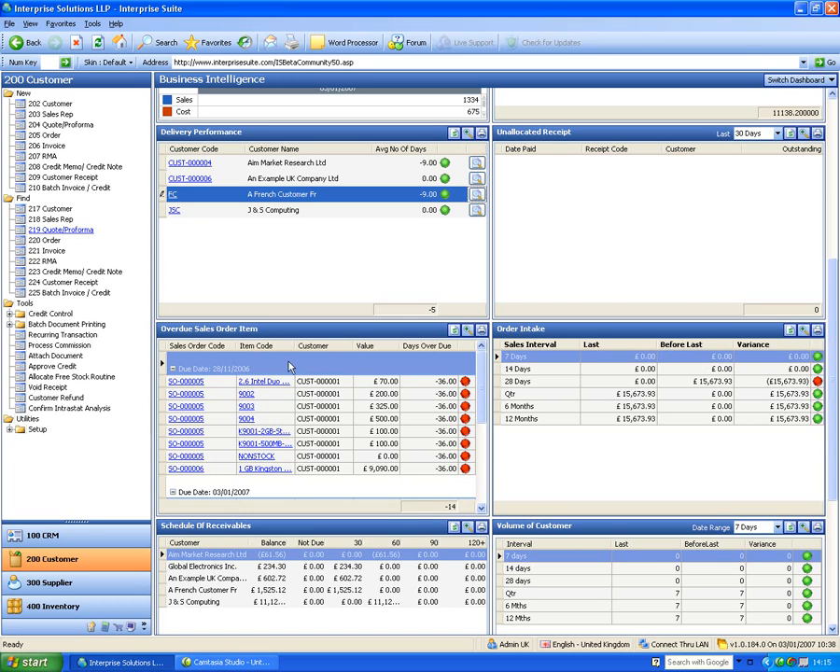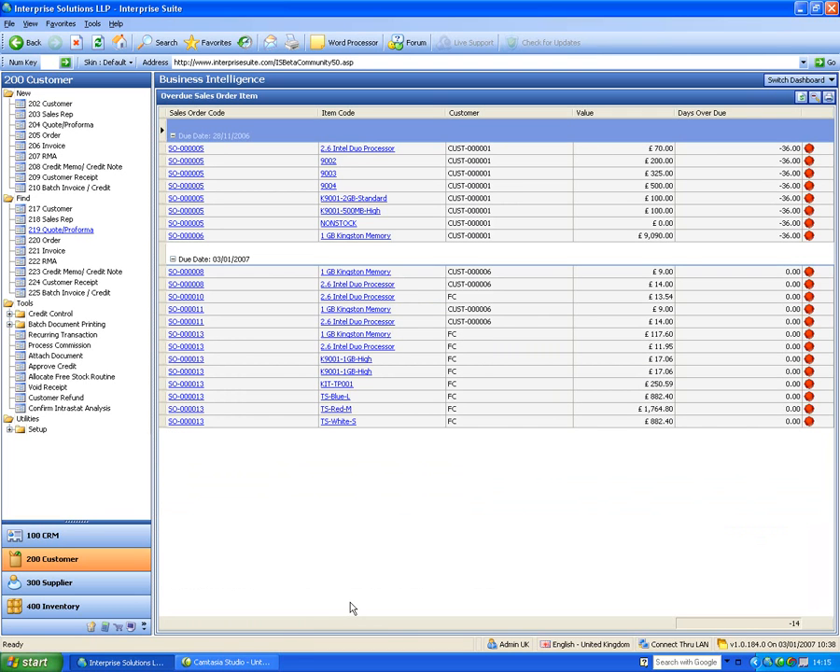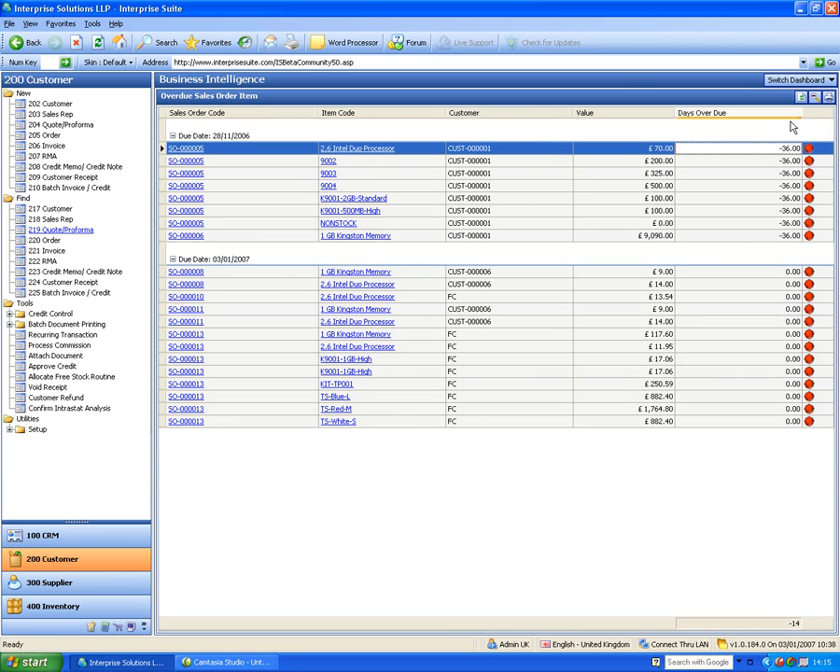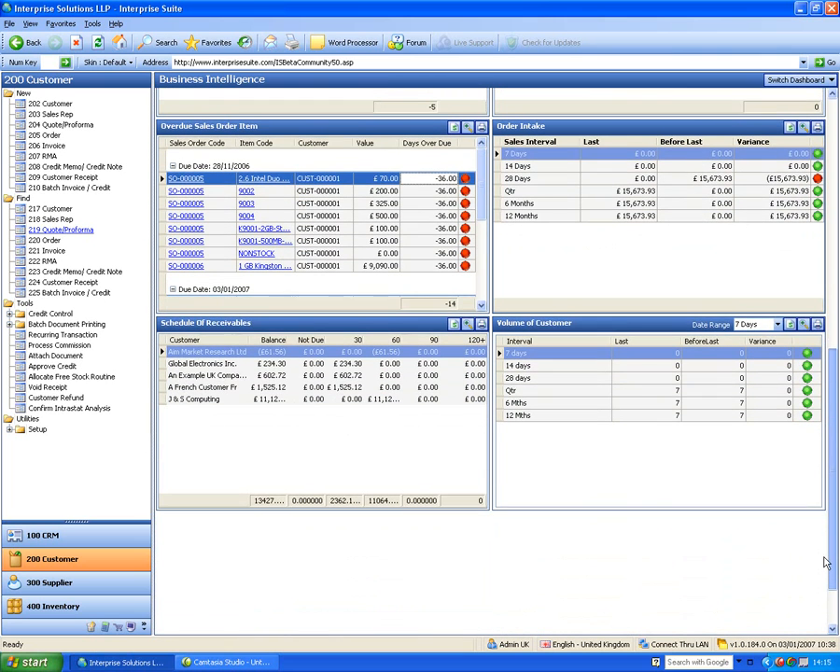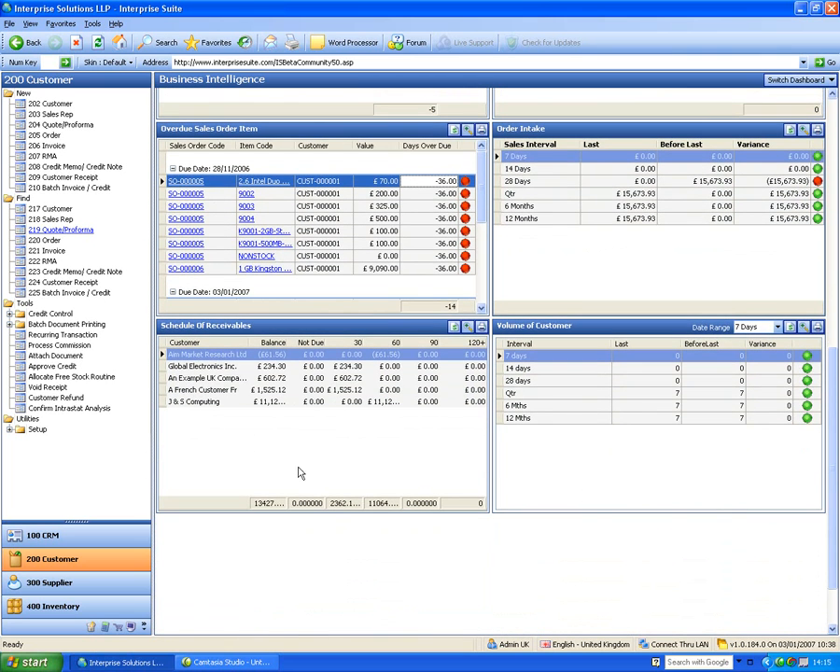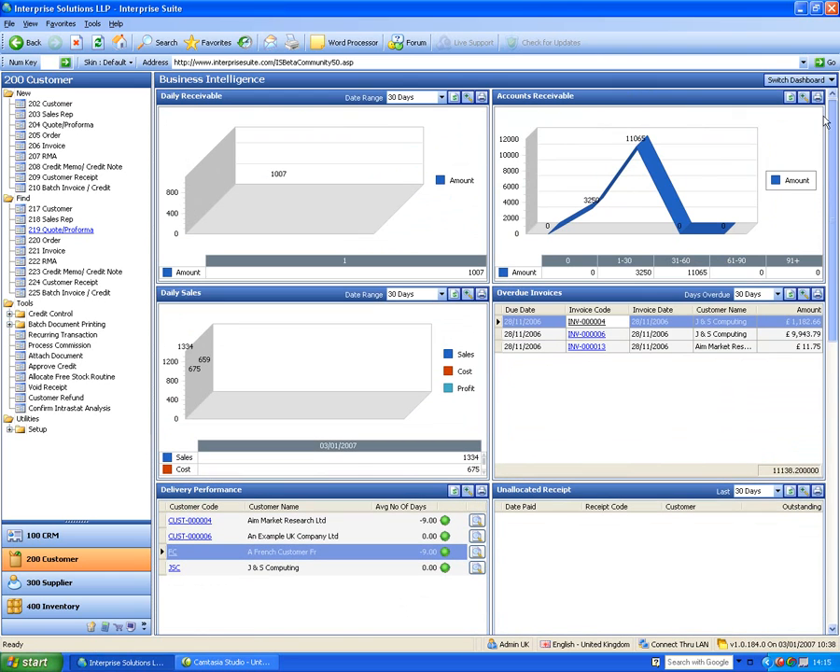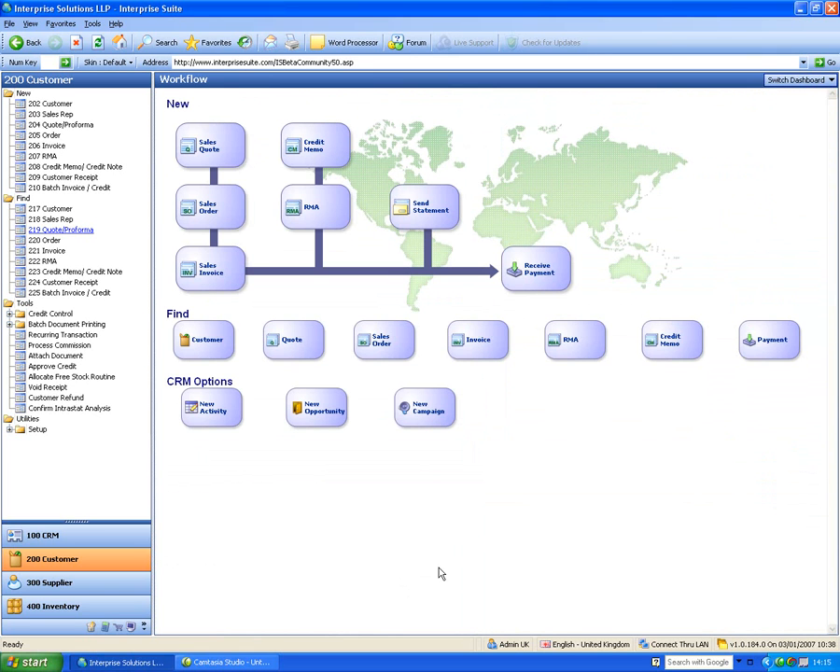We can see overdue sales order items, and if you click on the plus button there, it expands that dashboard. You can see that all these are very overdue because they've got red next to them, so that's 36 days overdue. What else have we got here? We've got volume of customers and accounts receivables, or aged debtors. We've also got help manager, but essentially that is the customer module. Thank you very much for listening.